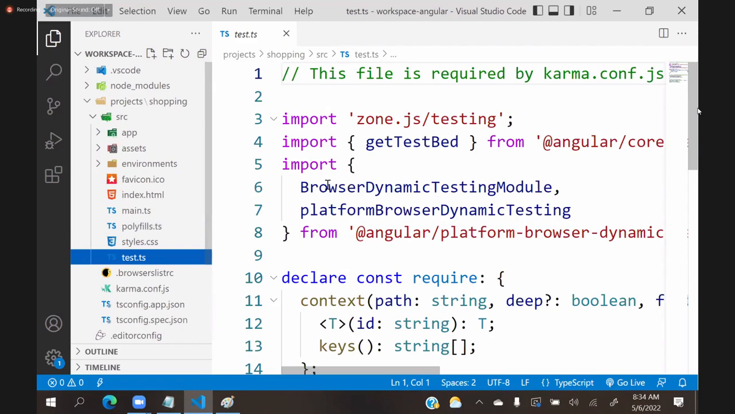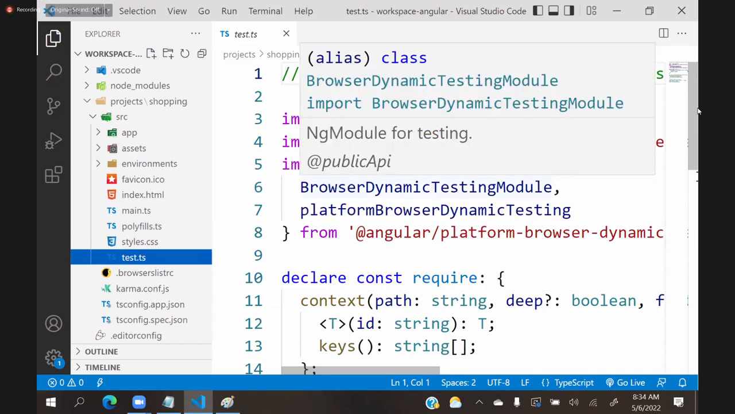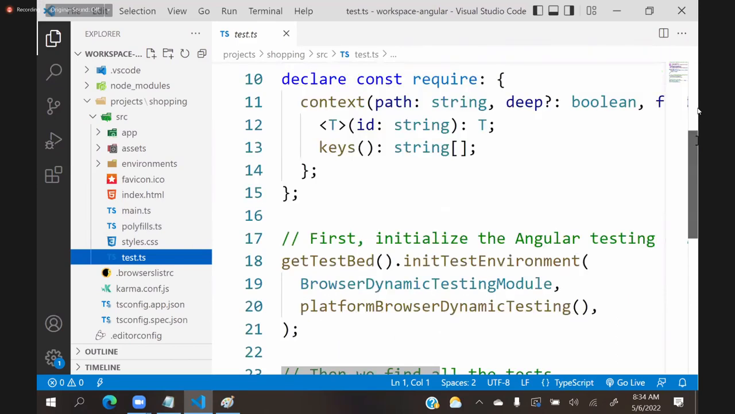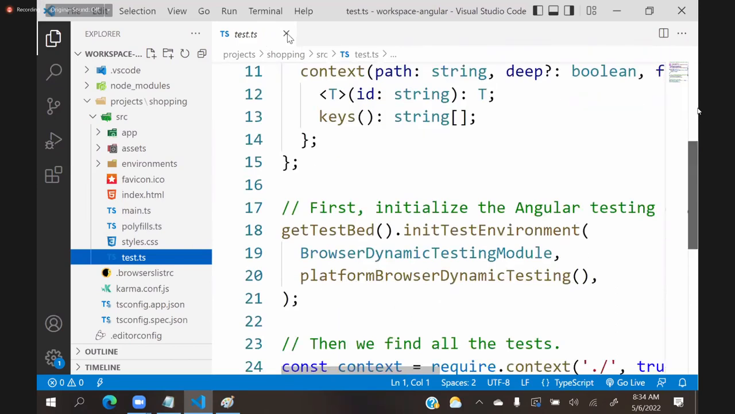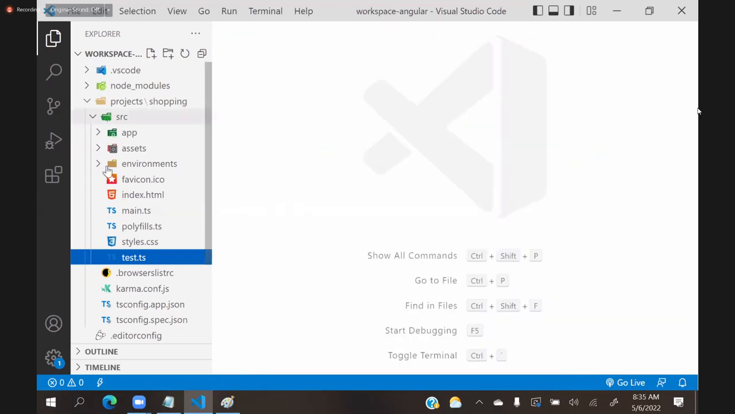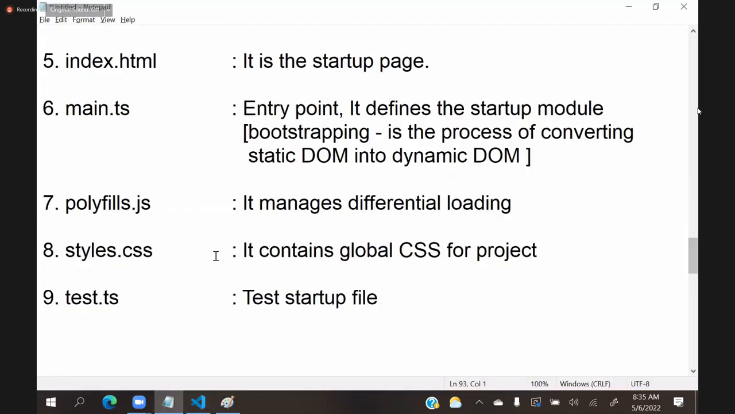It will tell from which module it should start testing. It will define that and it will load it. Later you will learn about this while using testing. So these are all the options present inside SRC. Inside SRC, all these are present.